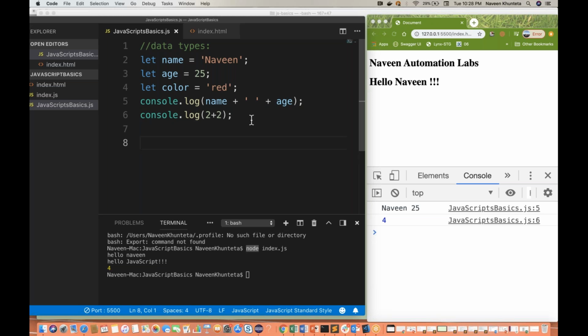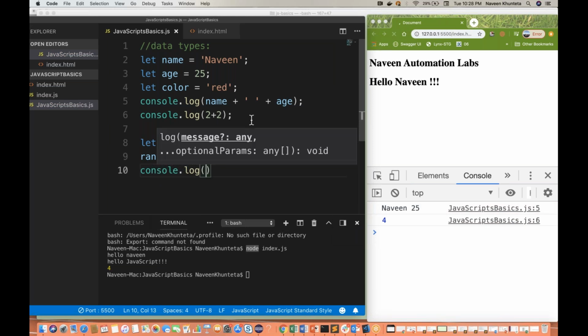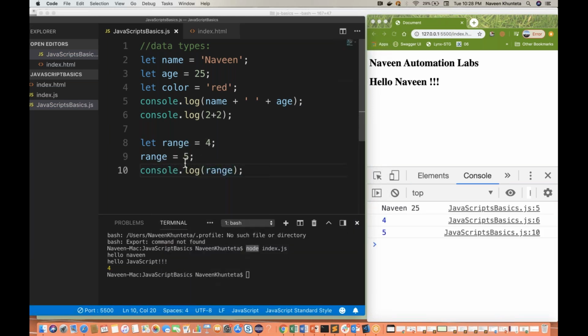Now if I write something like this, let range is equal to 4, and on the next line range is equal to 5, and then I print the value of range with console.log. This is a variable. A variable means the value will be stored inside memory, and some memory allocation will be given. The initial value was 4, and now the new value I have given is 5. So what will be the latest value of range? The latest value of range is 5. You can see 5 is getting printed here. So this is the variable part.